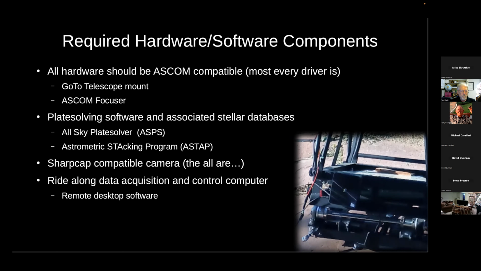And this is built in to SharpCap. So SharpCap is set up to run your focuser. It's set up to run your telescope. And you just have to make sure it's configured the right way, which I'll show you in a second. So that's the hardware aspect.